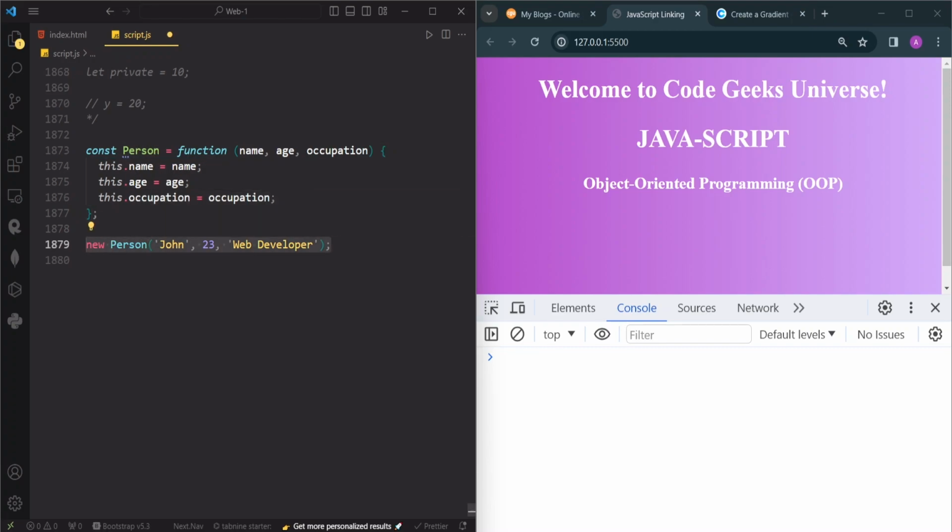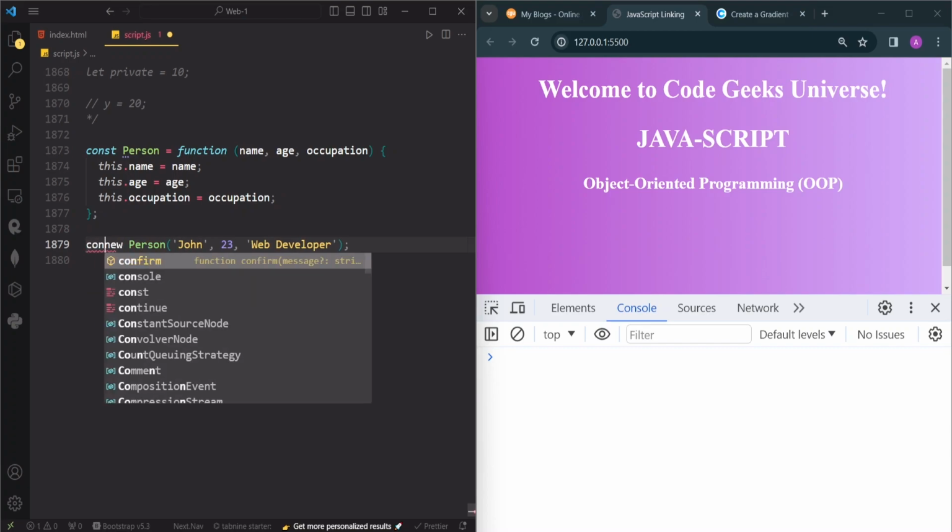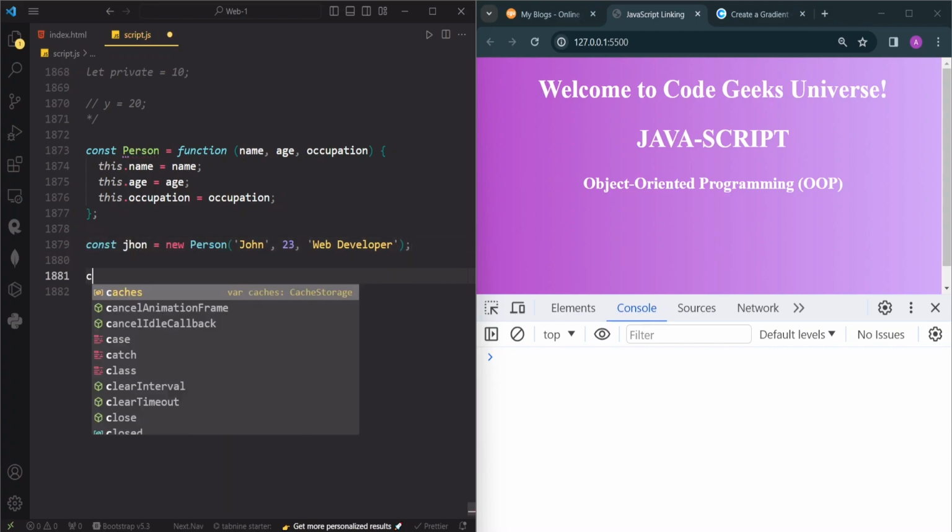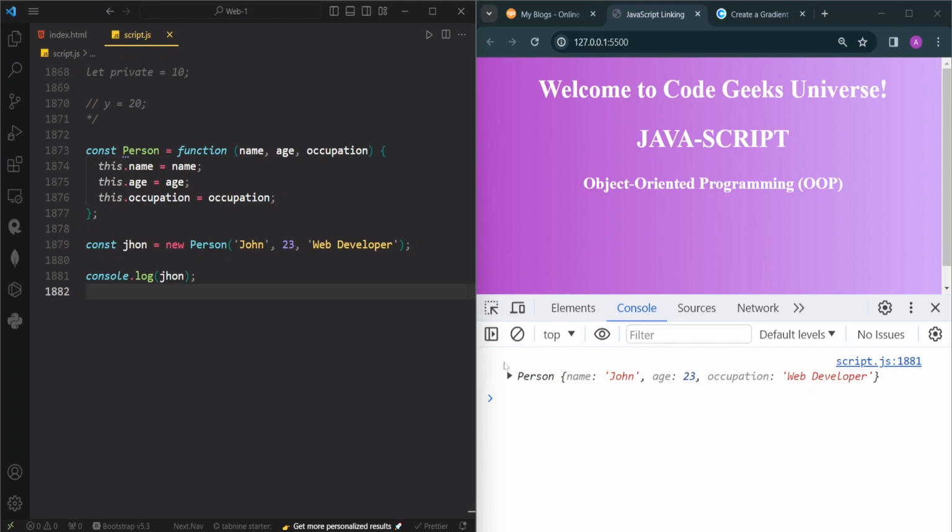Now we are going to store this into a variable like john, and if we log this, you can see we have an object with the name, age and occupation properties. And now this constructor function serves as a blueprint for creating multiple objects with similar properties and behaviors. And each object that we create from this function will have its own set of attributes and methods. Now we can create multiple objects by simply using this constructor function.